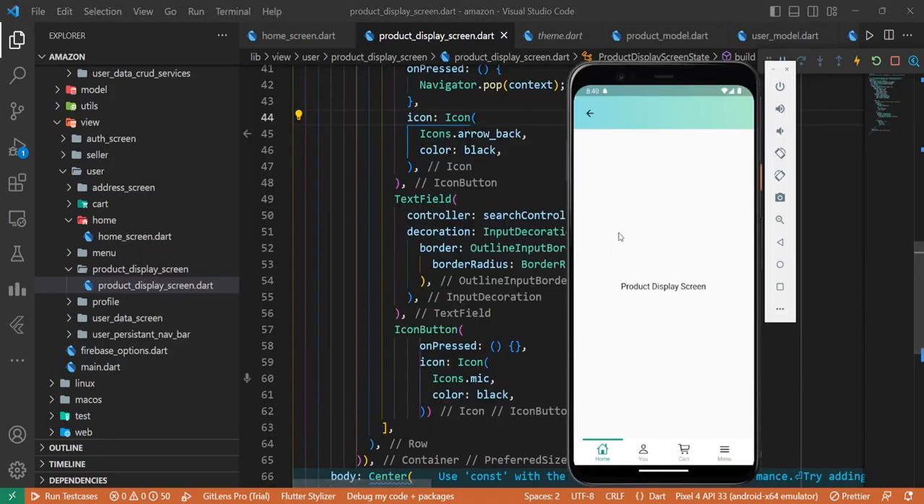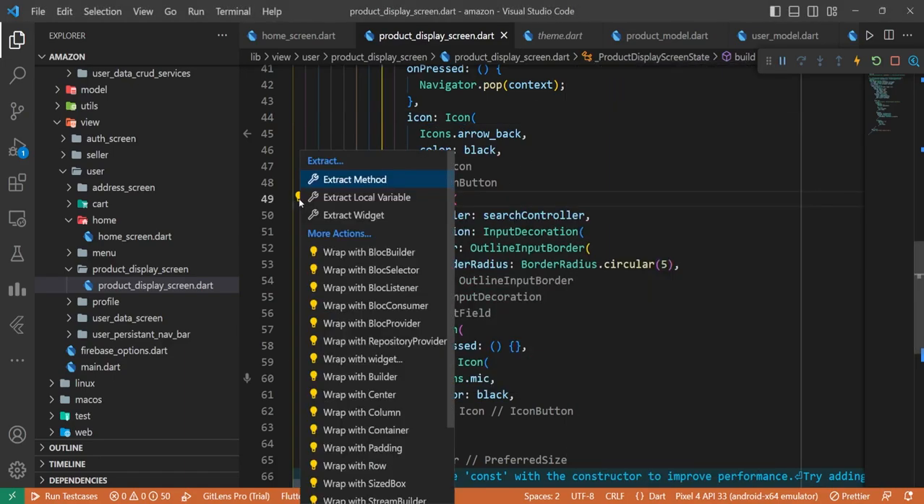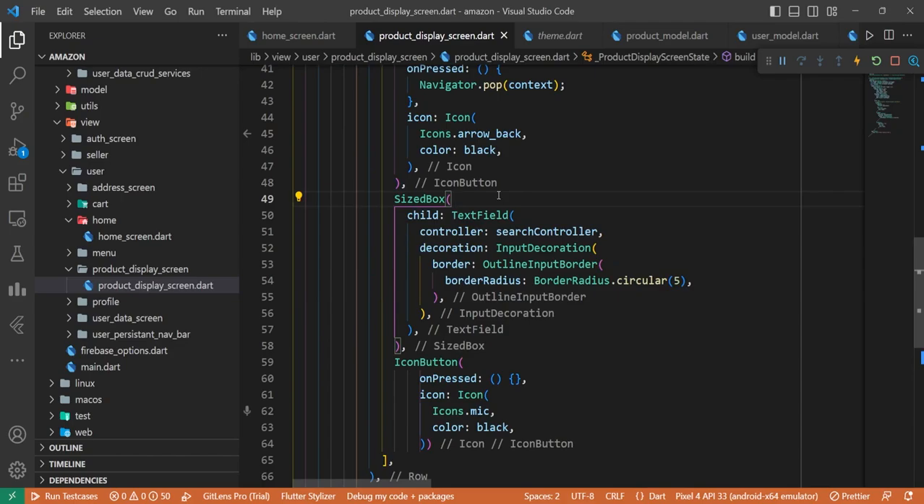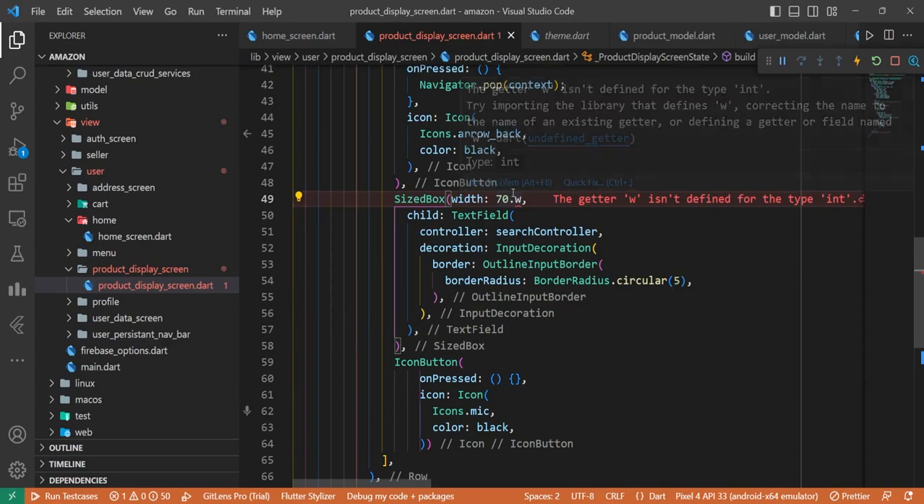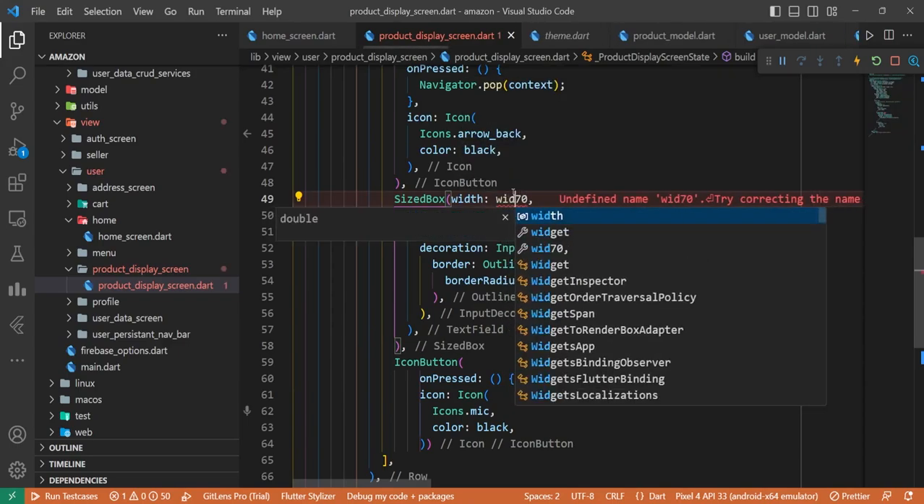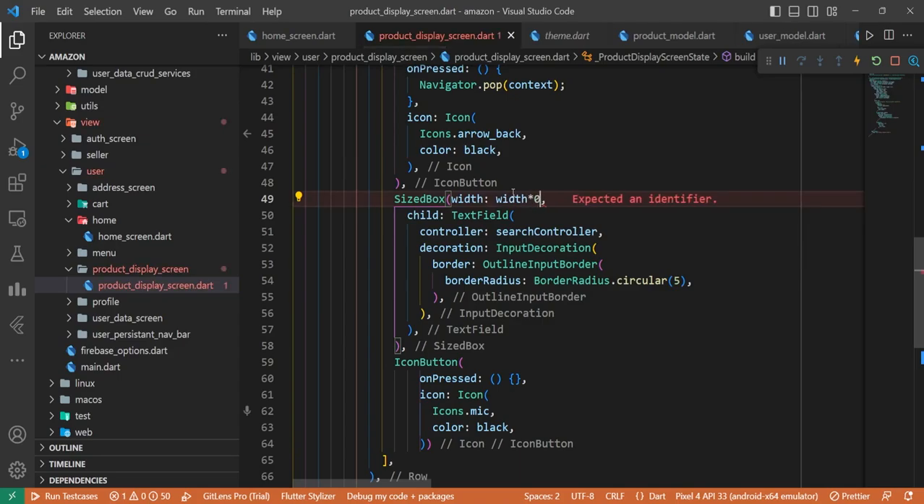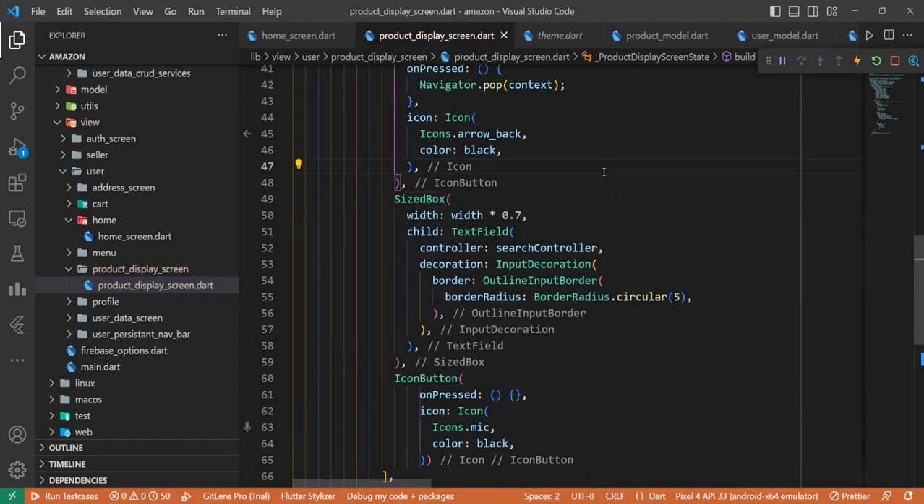So currently you will see that we do have an issue. Our icon, which was supposed to be here, that is the mic icon, it's not there because we haven't given any size to our text field, that is any width to our text field. So we do need to add a little bit of width here. So I will wrap our text field with a SizedBox and assign it a width of, sorry, width times 0.7 and save it.